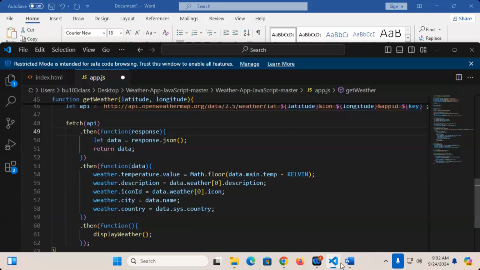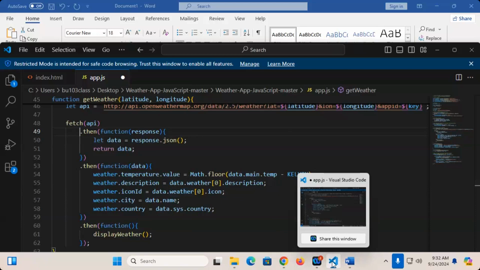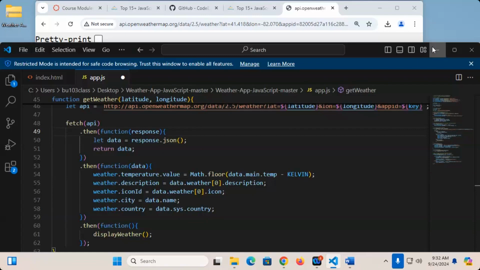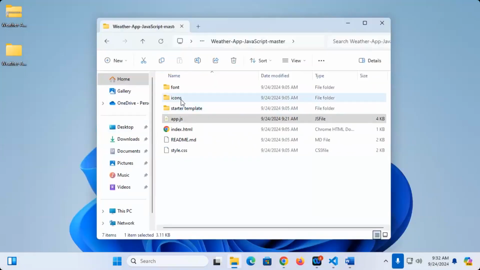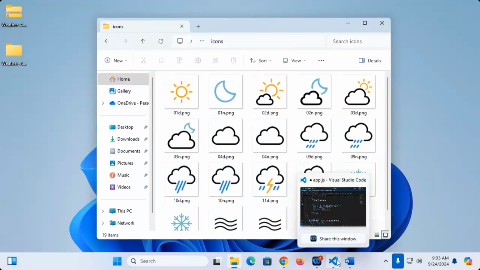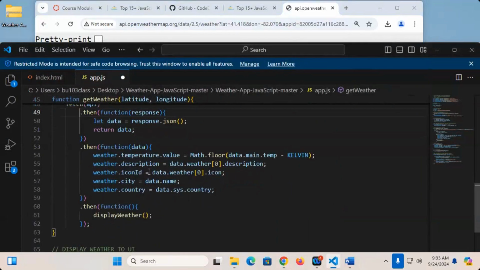We get the icon, which is also in the weather. And it is 10D. Well, if you look out in the folder for this, we have an icon folder. And if we look, 10D is this guy here. So that's how we get the raining symbol there. We're plucking all these things out of the JSON that we get returned. Finally, we get the city and the country.